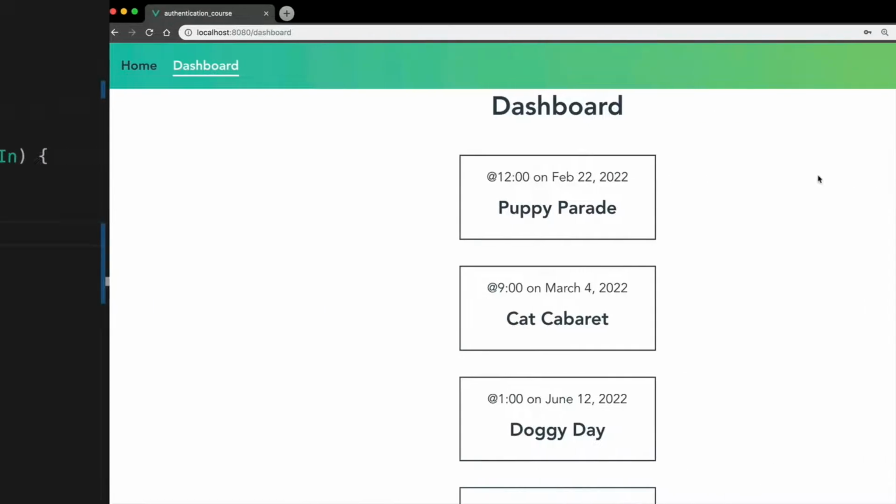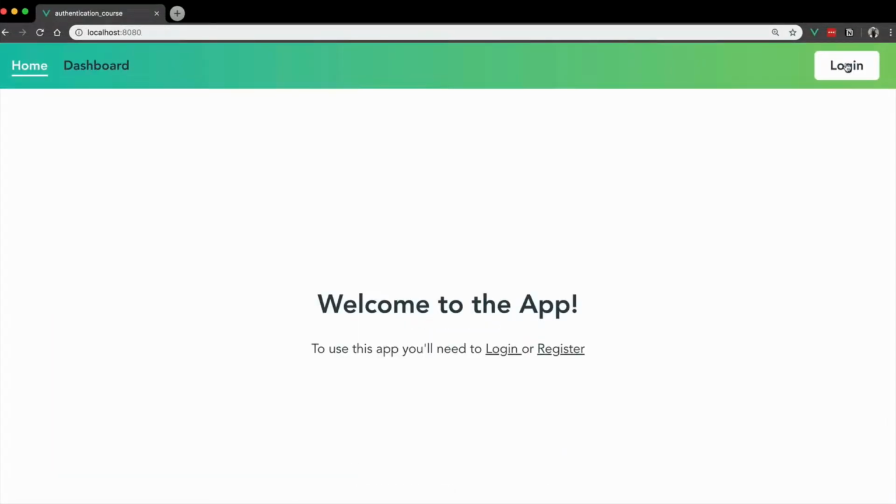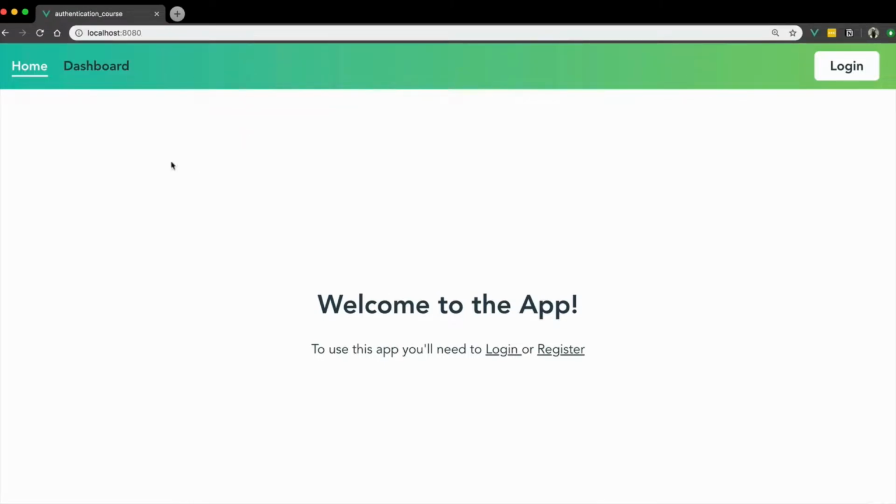Now let's check this out in the browser. We hit log out, and we are logged out and redirected to the home page. Perfect. If we try to navigate to the dashboard, we can see that we are indeed guarded from accessing that route and redirected to the home page. But notice we still have this dashboard router link in our nav bar. We have no use for that if we're not logged in, so the last step in this lesson is to hide that.